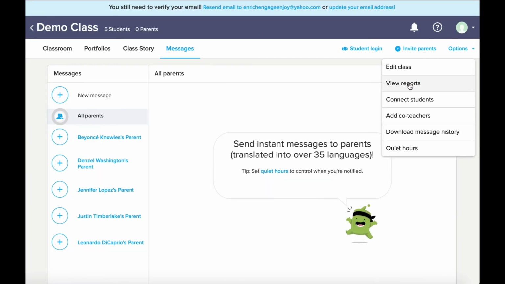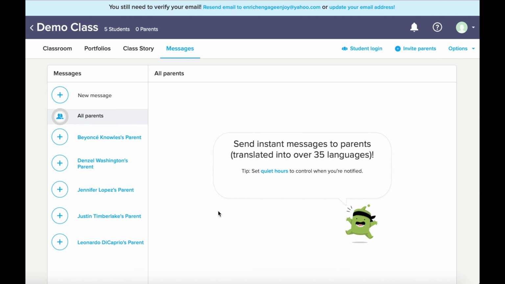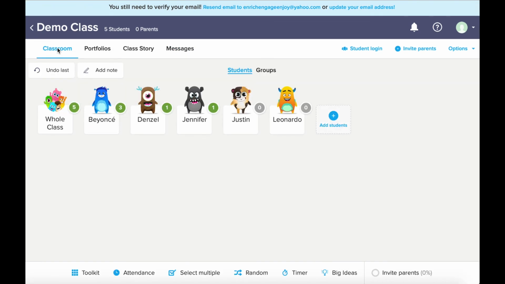You can edit your class, you can view reports of different points that they've gotten, you can connect students, and you can add co-teachers, which is great if you have rotating sections. My grade level team, our students rotate around to different teachers, so we could create one homeroom and just add the co-teachers in there so they can go in and do all of these things as well. And then you can download your message history, and you can add quiet hours so it does not alert you during specific times. So as you can see, there's a lot of great things that can be found in Class Dojo, and like I mentioned earlier, this is a top resource that I'm considering for communication in the upcoming school year.